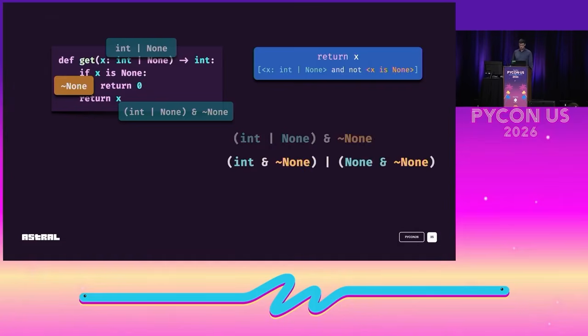First, we distribute the intersection across the union. Then we observe that, as we just mentioned in the last slide, none and not none must simplify to never. Since never is the empty type, it can't contribute anything to a union, so it just disappears out of a union, so we can just remove that part.